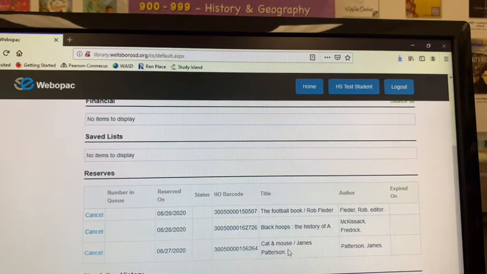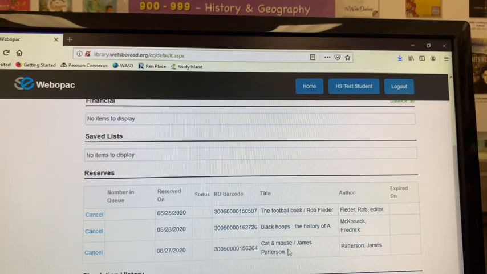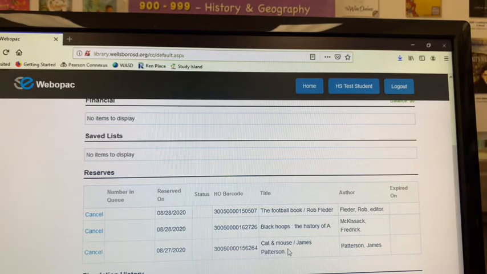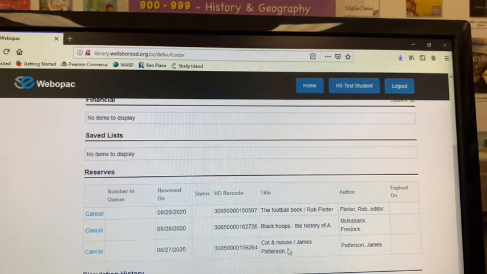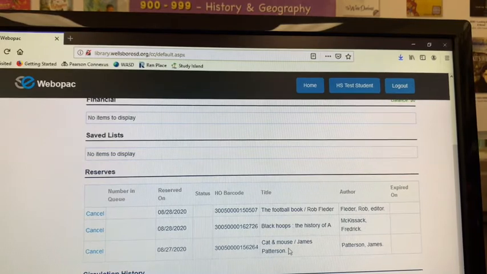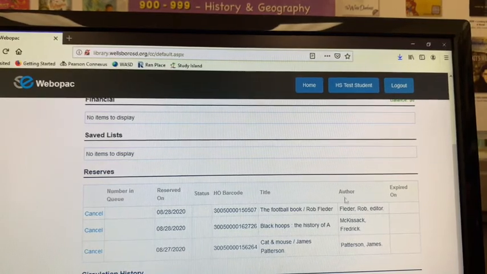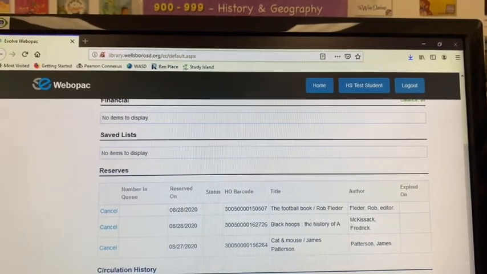Now, in order to return books this year, the same thing's going to happen. The library assistant will go to the classrooms, and as she's dropping off books, she will be picking up books. And those books will go into quarantine for 1 week, and then we will put them back on the shelf and get them ready for the circulation process again.